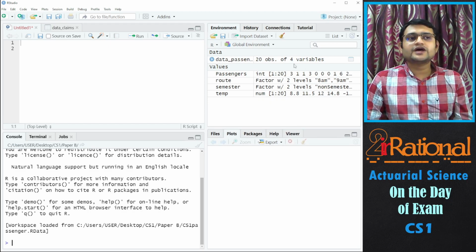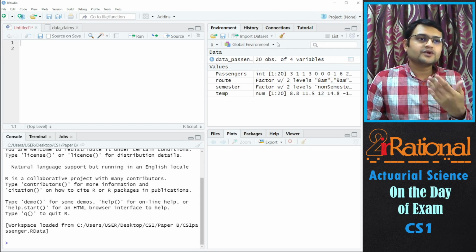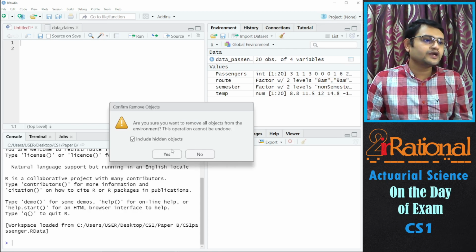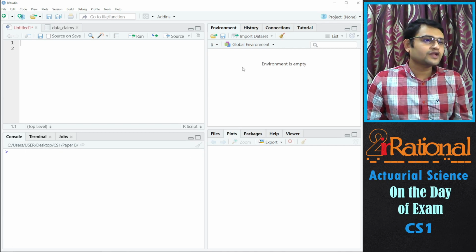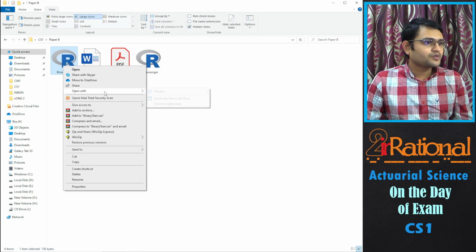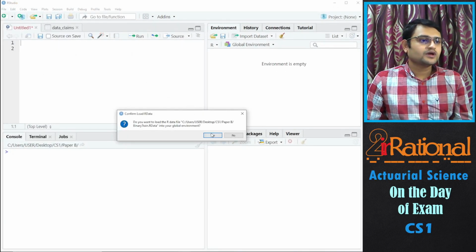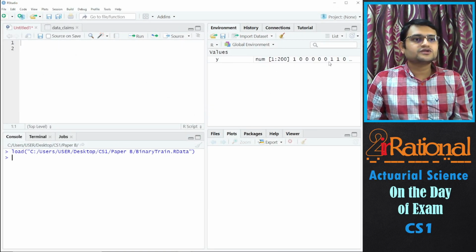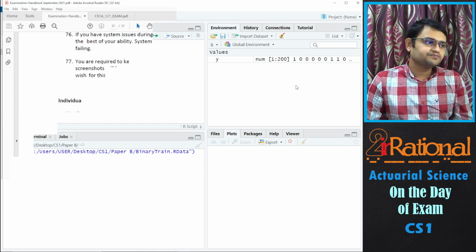So whatever data it might be, it will be loaded here, and later on when you are doing some other question, you should clear your data so that you don't have anything in conflict, and then open the second one, open with RStudio, press yes, and see, this is again the data that they had in that particular file.